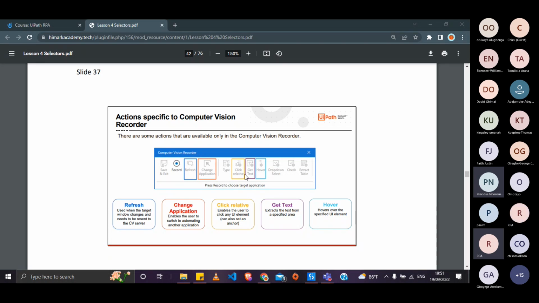target window. Next, we have the change application, which enables the user to switch between automating different applications. Has the click relative. We have the click. It enables us to click any UI element. And it can also be set as an anchor. Then we have the get text, which extracts text from these activities.